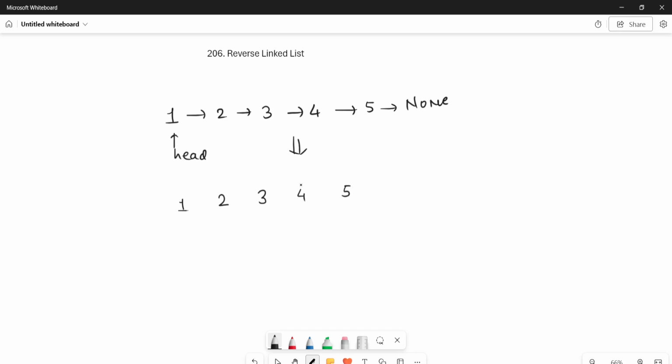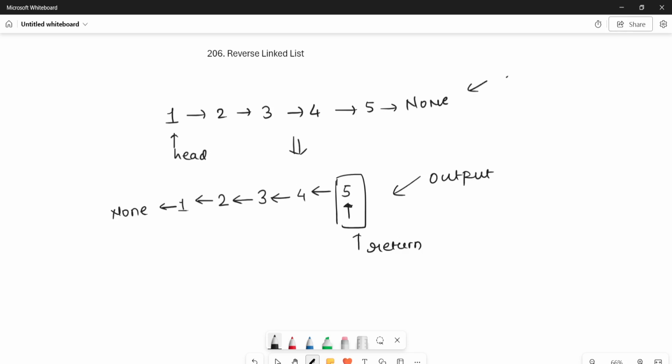And what we will do is we will change the direction. So this, this, this. When we return, we will return this pointer. So this we will return, and this will have None. So this is what the output would be from this given input, right? So let's see how we can solve this.